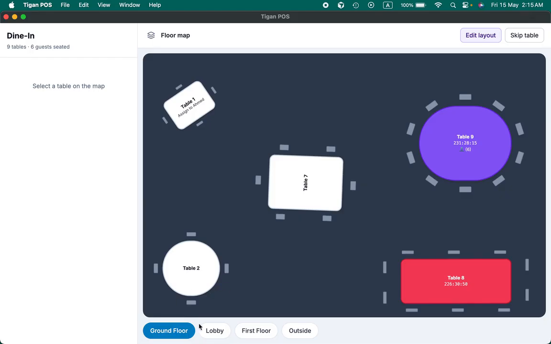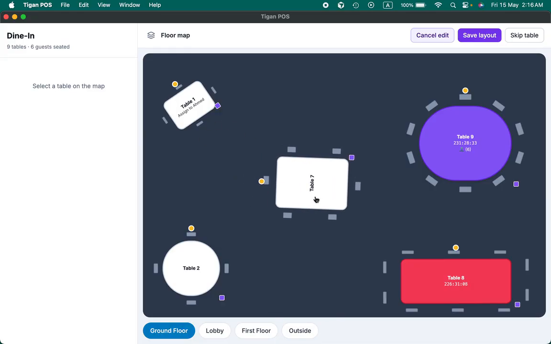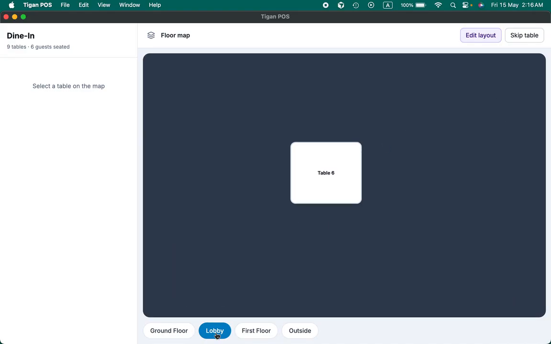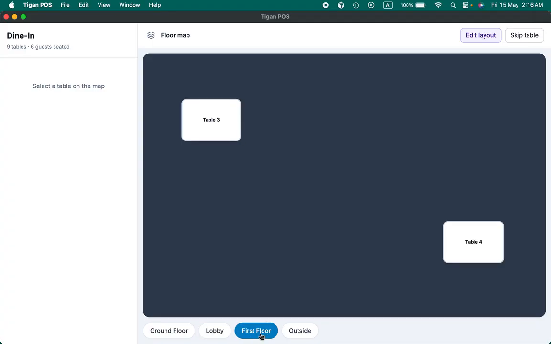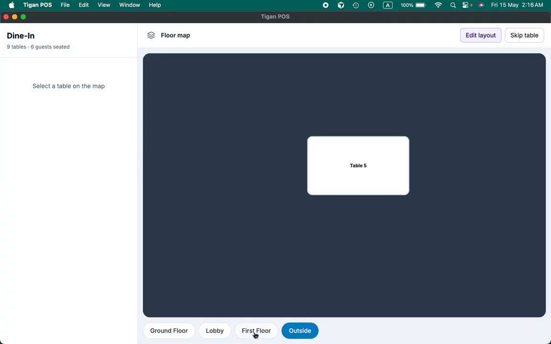Also, you can adjust the layout of this floor map according to your need, like how your restaurant seating is working, so you can adjust it and move it accordingly. On the other hand, you can add multiple floors and multiple areas in your restaurant to define the floor map.